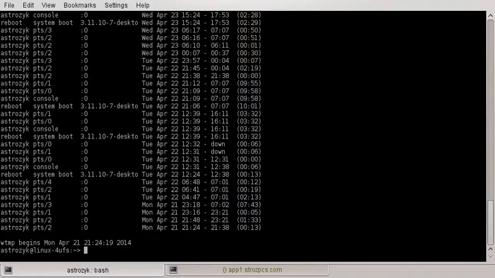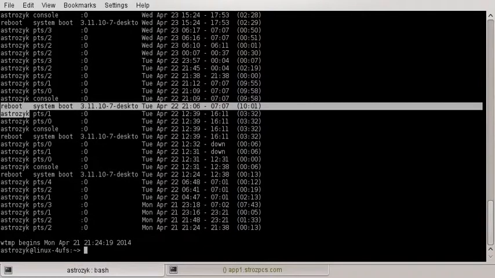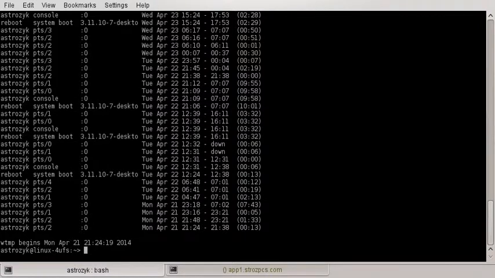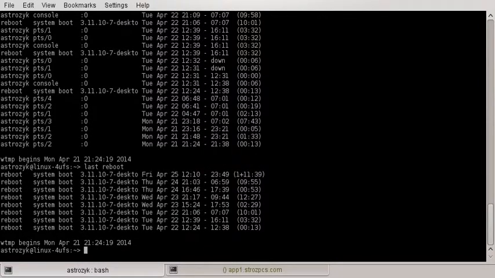So it's going to show logins, reboots. We can see here there's a couple of reboots right there and there. So it's going to show those different activities. Now, if you just want to see those reboots, you can do the last command followed by reboot, and now it's going to show the last reboots of this system.